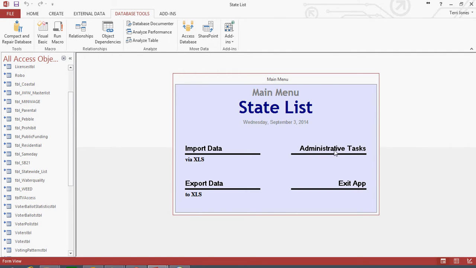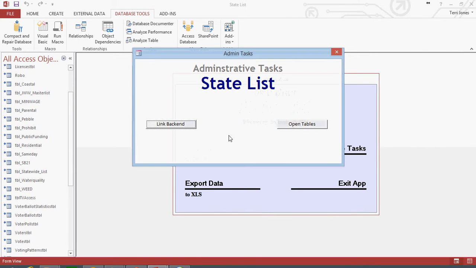For administrative tasks, you double click on the label marked administrative tasks. It will open up and you will be able to link the backend. The backend is the backend database where all the data is stored. The database is split in two to ensure that you will be able to store as much data as possible without worrying about corruption or other issues that may come into play when you have too much data in the database.